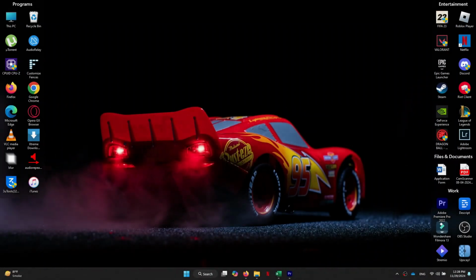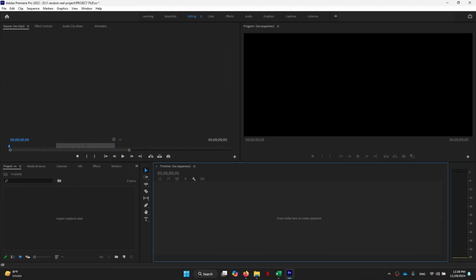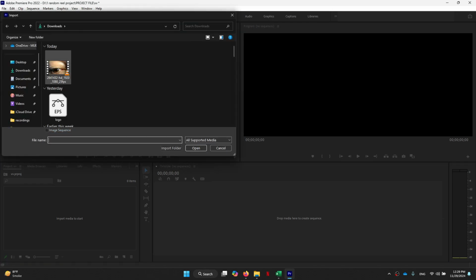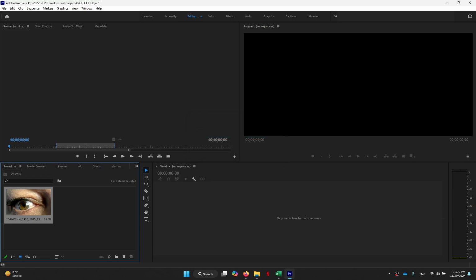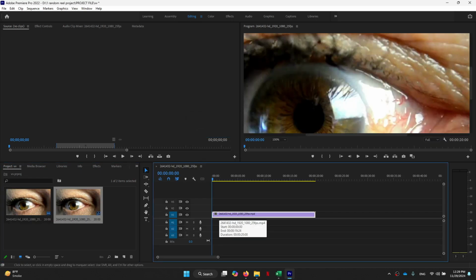Alright, let's begin. First of all, open the Premiere Pro app on your PC and make sure it is updated to the latest version available. After that, import the target media file into the software from the bottom left corner. Once done, drag it over to the editing timeline.